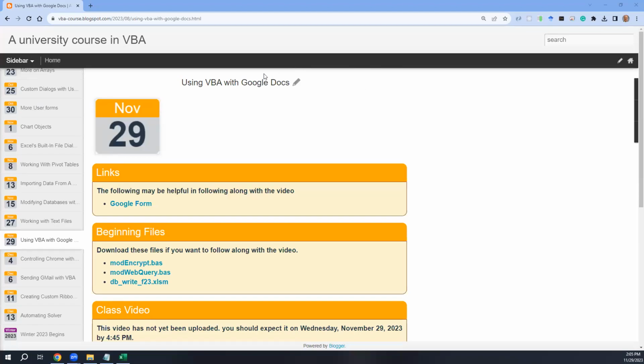All right, so today's content is working using VBA to interact with Google Sheets. It says Google Docs there. It probably should say Google Sheets. Because today we're going to push data from Excel into Google Sheets and then pull data back down. It's kind of a stepping stone towards where we're headed on Monday, which is remote controlling Chrome.